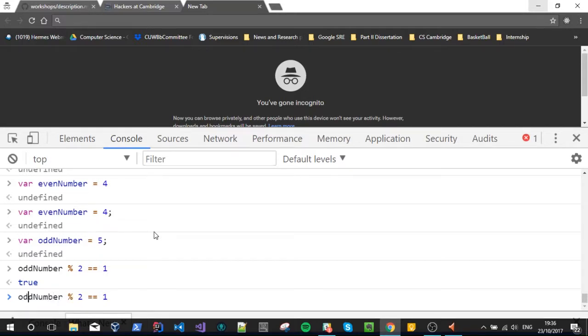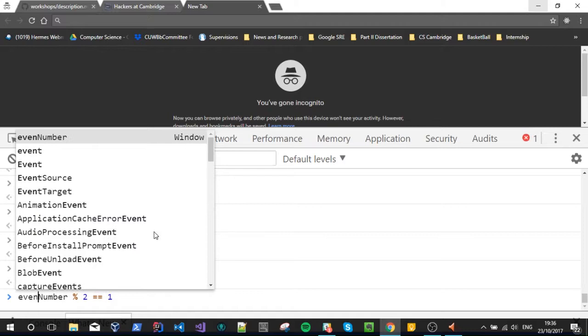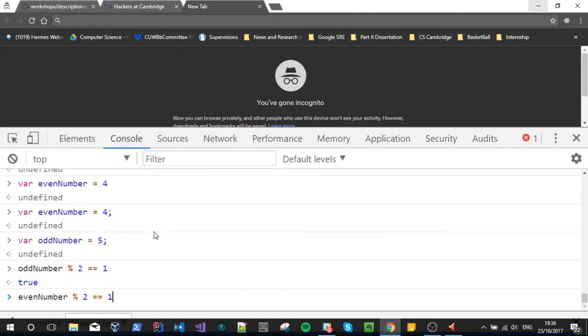If even number modulus by 2, remember even number is 4, we defined it above. If modulus by 2 is 1, then it will return true, otherwise it will return false. But this is false. You can even inspect that I'm not lying to you. Even number modulus by 2 is 0.